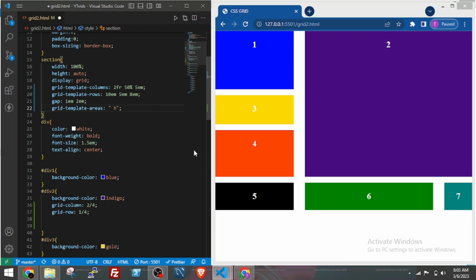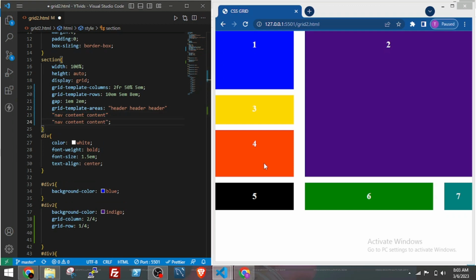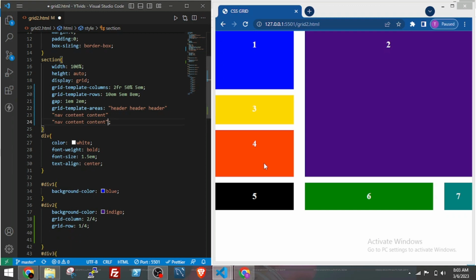So since there are three columns, header, header, header, then a nav at the side taking just one column, then here will be the content, same will be repeated once more, and at the end there will be a footer, footer. Here it is 3 columns and 3 rows.